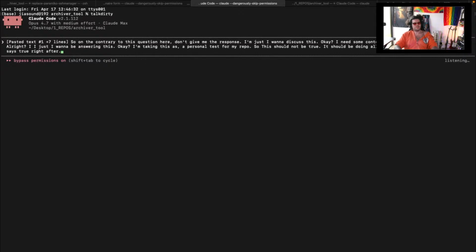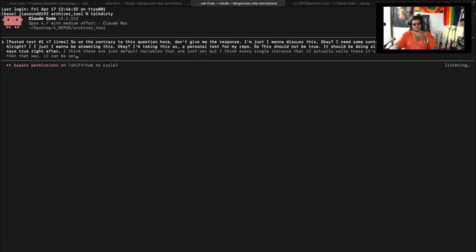I think these are just default variables that are just set, but I think every single instance that it actually calls these, it's actually set to false already. So then that way it can be set to true in the move functions.